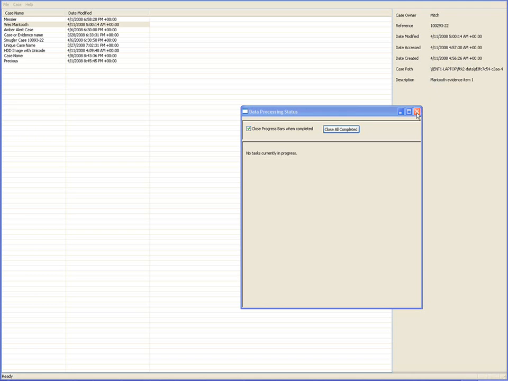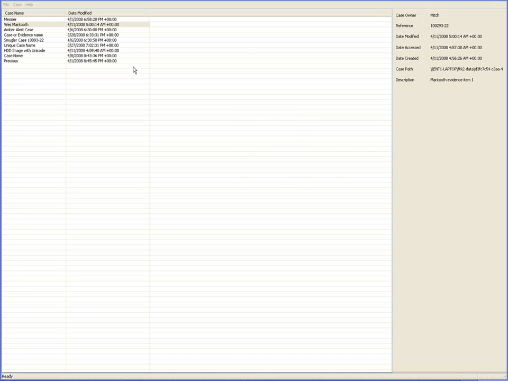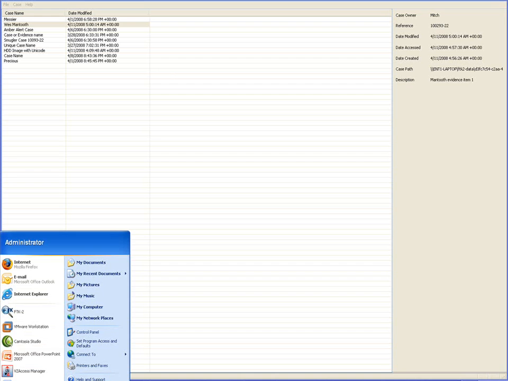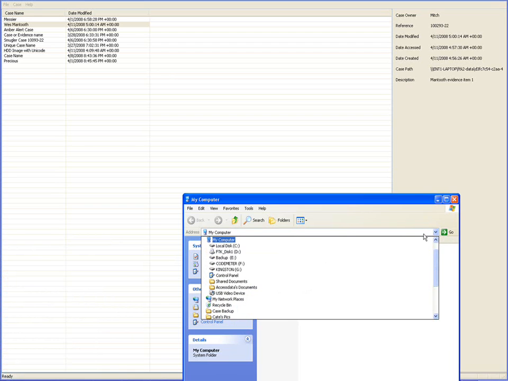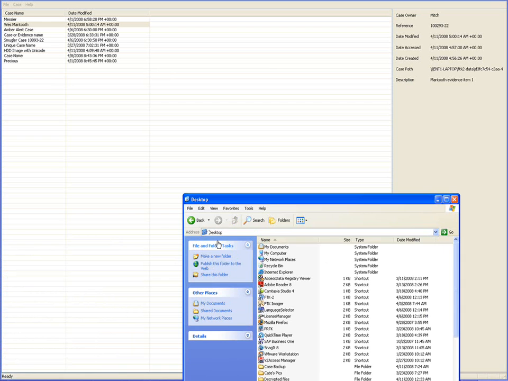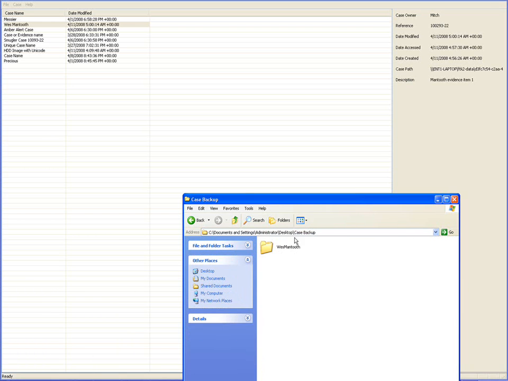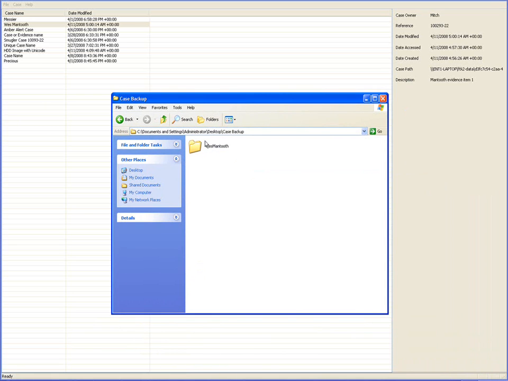What we're going to do is close the dialog box here. We can go out and validate that particular case and determine whether or not everything is there that made up that particular case file. I'm going to select the location in which I created that on the desktop so we can take a view at the folder just so that you can get a visual of what that looked like. Under the case backup here, we have the West Mantooth file which we created. Let me pull this out here and take a look at what we've got in here.